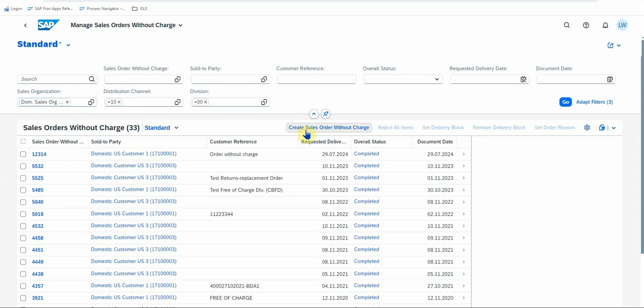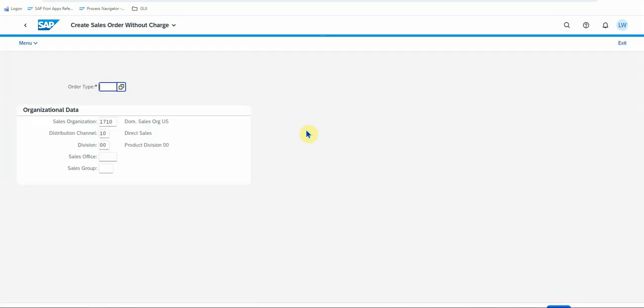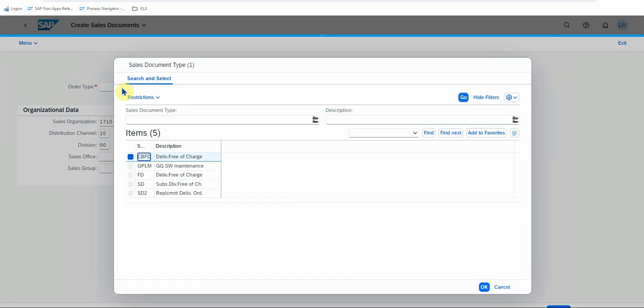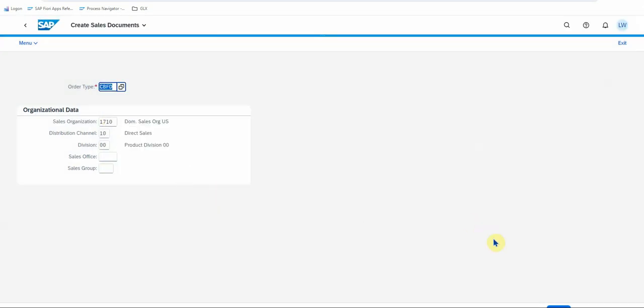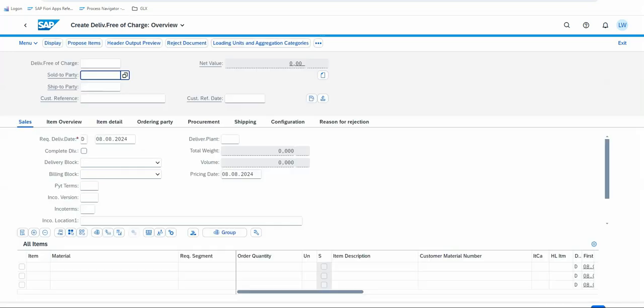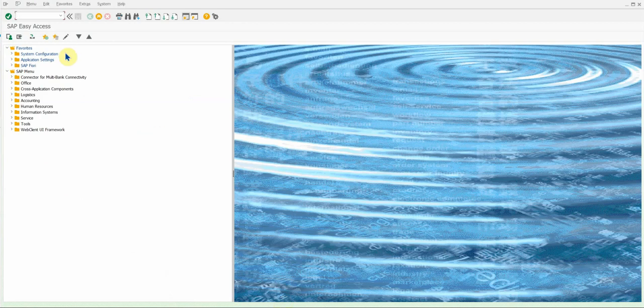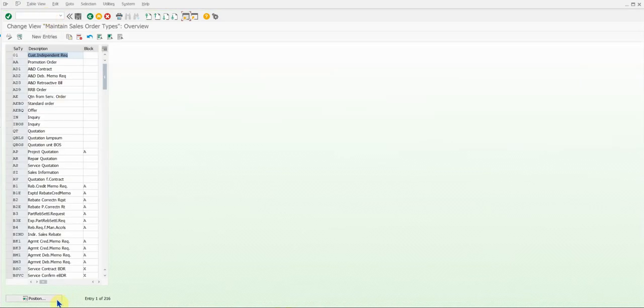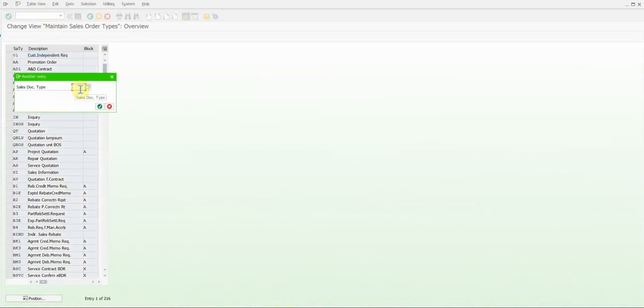Again, you will just create your sales order without charge. And in S4HANA, there's a sales document type specifically available for this, CBFD, which you can select. You select your sales area and you continue. Before we go further, I just want to show you firstly the configuration for that document type in transaction VOV8. So there we can look at the document type, which is CBFD.